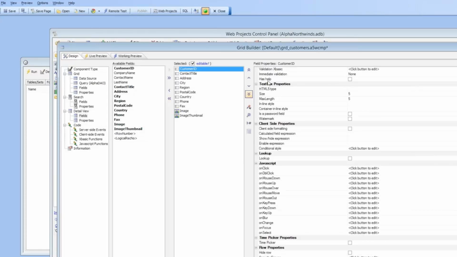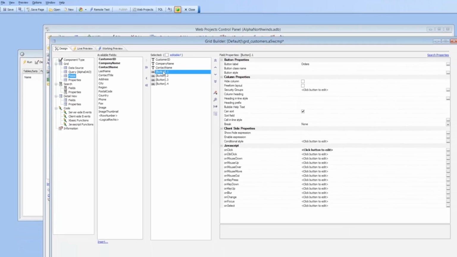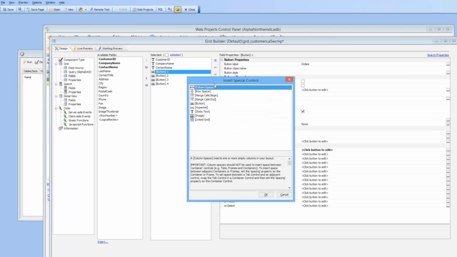I'm going to go back to design mode, and I'm going to go back to the fields that I defined. Now these fields here are obviously not part of my database, and they come in here. I can add column spacers, row spacers. I can merge cells together. So in other words, if I wanted company name and contact name together, I could put them together in there. So they'll show up as kind of one field.